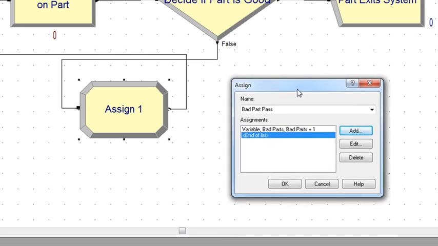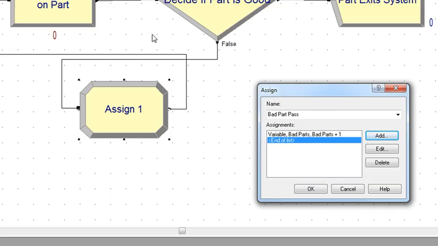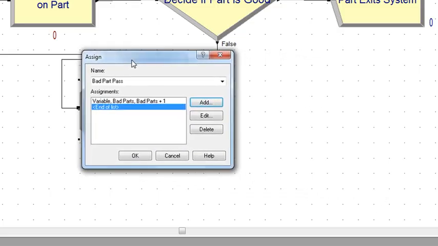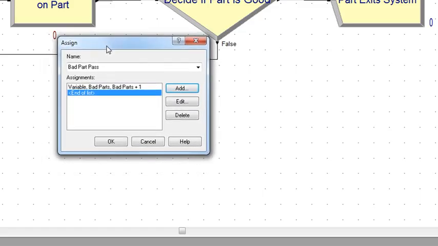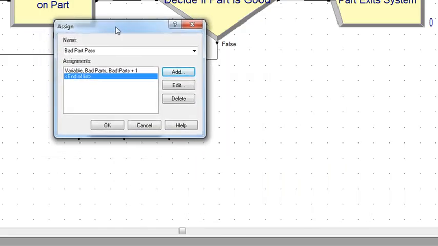If you want to count the number of bad parts, you would have to use a decide module and reroute it and things like that. We won't worry about that for now. This is just so you get a little understanding of how a variable works. But just keep in mind that that's part of the logic there.